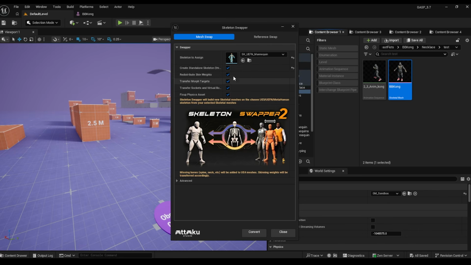There is a new option that creates a standalone skeleton. That means it will create a new skeleton based on this skeleton. Right now with this version, you don't have to assign your mesh to this skeleton. It can have a separate one if you don't want to make this one dirty. For example, if your mesh has a lot of different bones that you don't want to have on this main skeleton. So let's just deselect this for now.